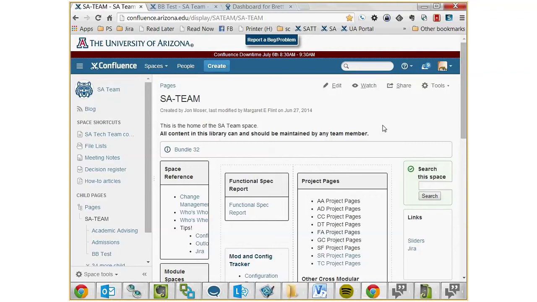So I'm going to start here on the home page, and I want to start with one of the first rules of Confluence, and I think one of its most powerful features, which is it's very easy to change things, and all content in this library can and should be maintained by any team member. So someone in the past 4 months should have noticed that we're not currently doing anything with bundle 32.